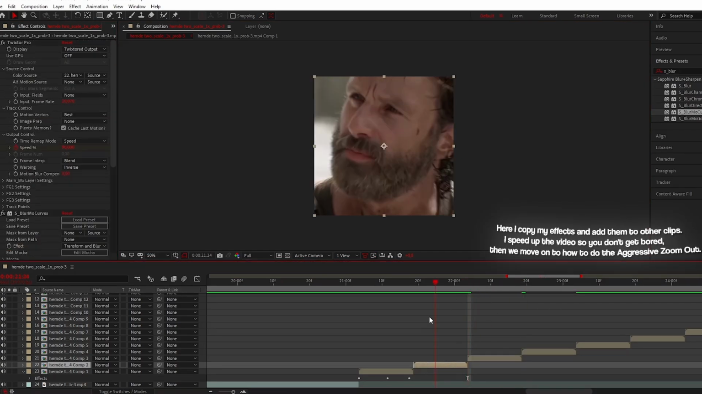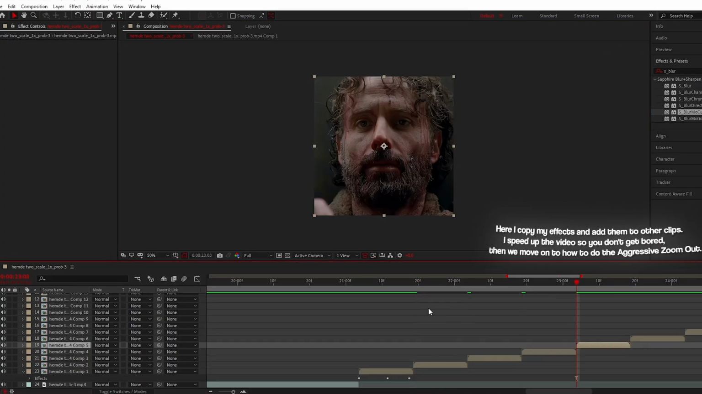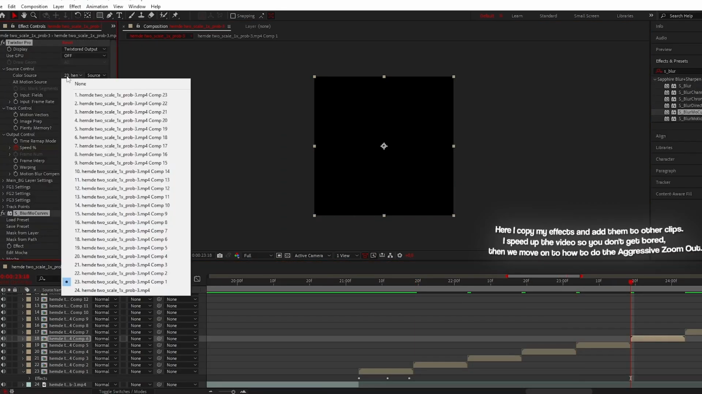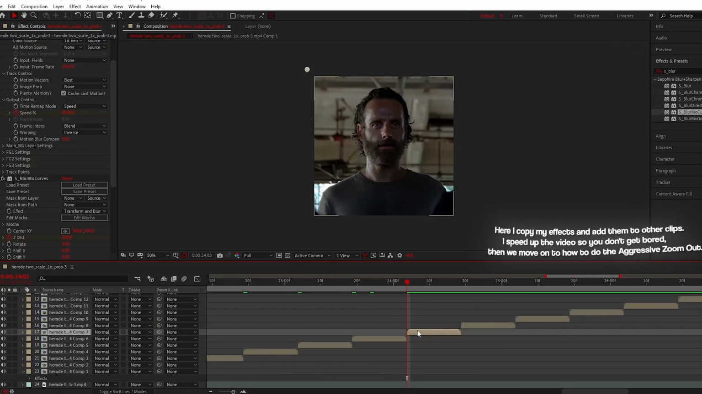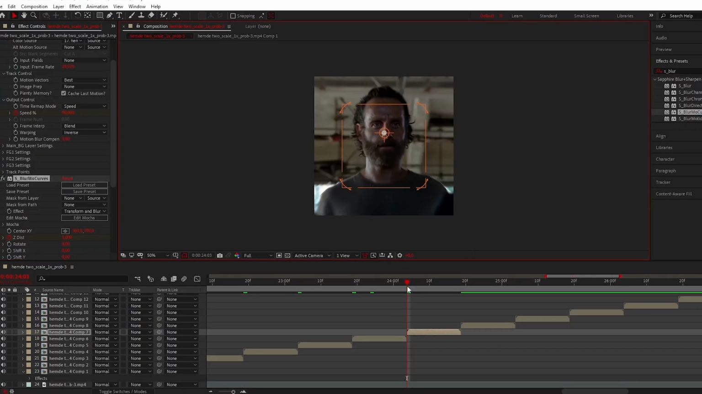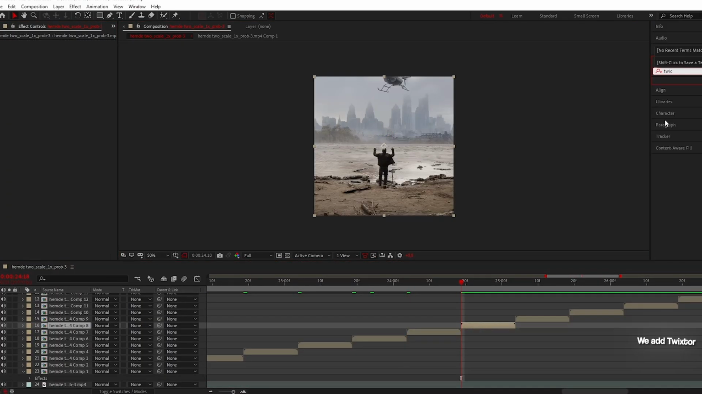Here I copy my effects and add them to other clips. I speed up the video so you don't get bored, then we move on to how to do the aggressive zoom out. We add Twixtor.